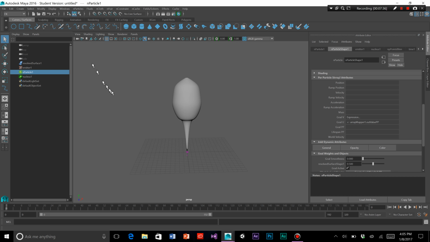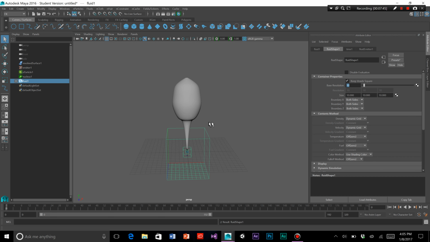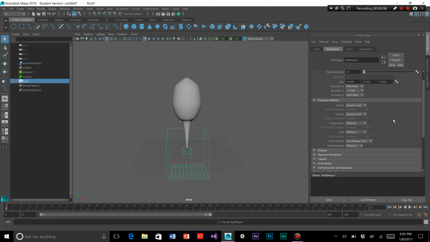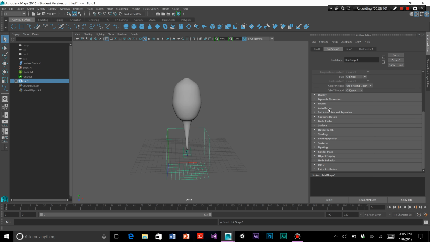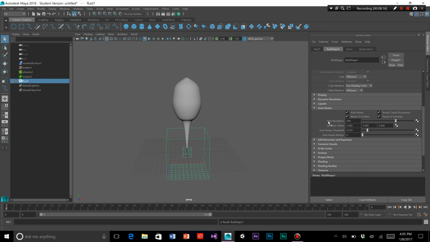Okay, next we go to fluids, and then we will create a 3D container. There we go. Okay, now we're going to modify the container. On fluid shape here, go to see these boundaries. On boundary Y, press negative Y side so that it'll be able to go further out instead of just the top of the box. Then we go to auto resize and click auto resize. That's also pretty important.